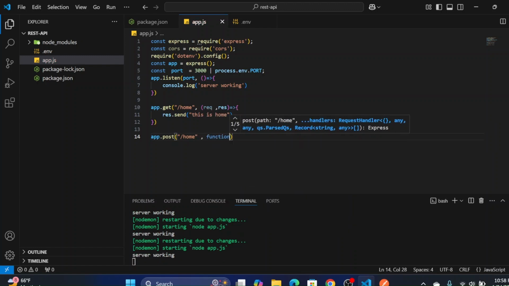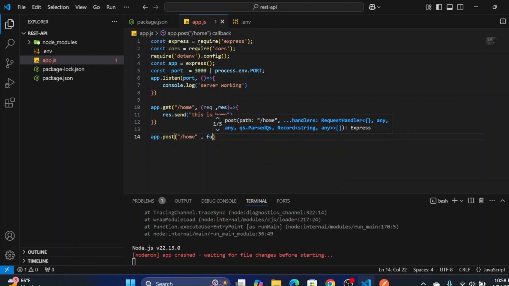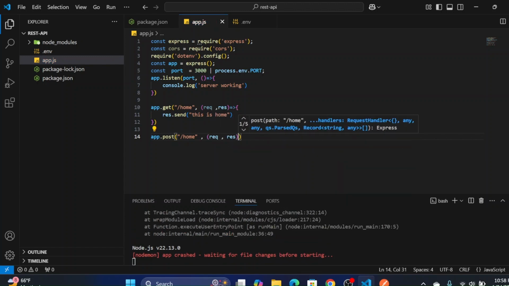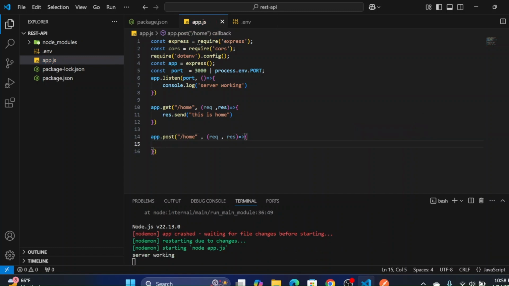You can also write the function over here using this keyword, but I'm going to use the ES6 method. ES6 method means you don't need to initialize the function name, right? This will all just be handled automatically by the ES6 method. So I'm getting the request and response, because in the first method I need to get the request first, because I'm sending the data to the server. So what I'm going to do here is just tell the response.send: this is home from post method, right?